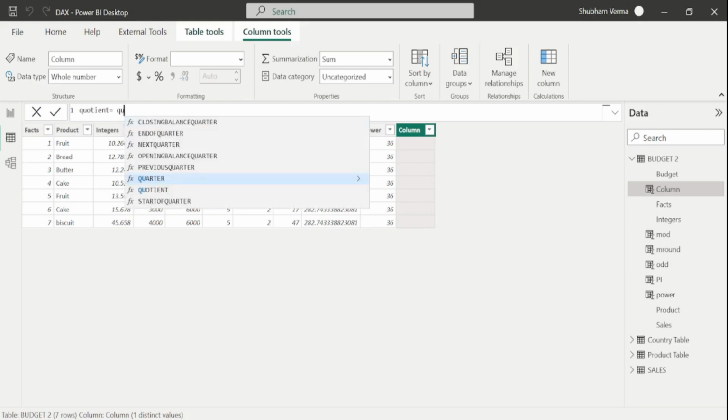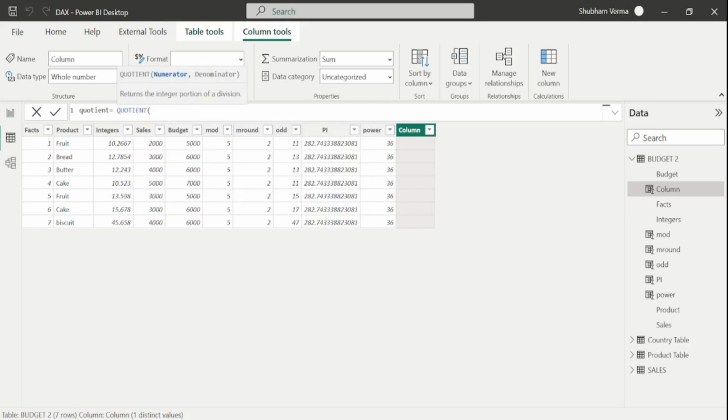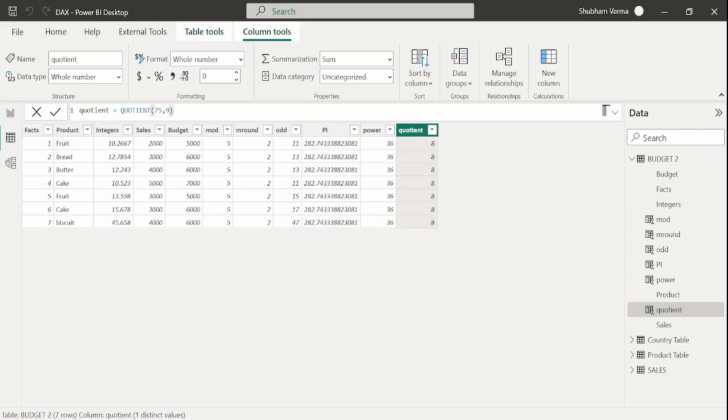And now I will apply my DAX function, which is quotient. So I want to divide 75 by 9. So 75 is my numerator and 9 is my denominator. So here the answer is 8. And now let's understand with this picture.